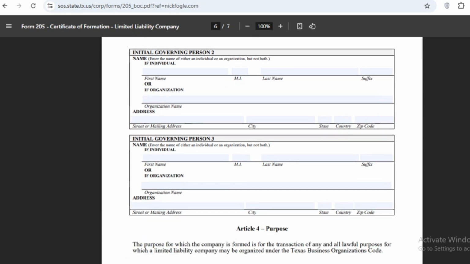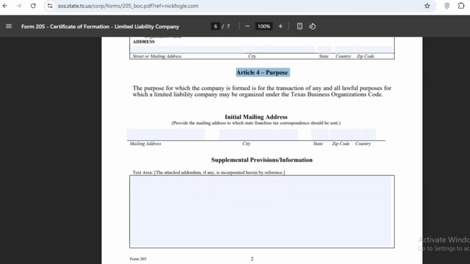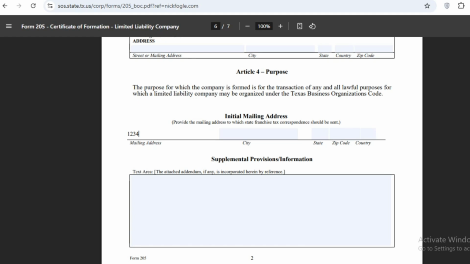Next, Article 4, Purpose. This section already has the standard general business clause filled in. You can leave this as is unless you want to state a specific purpose. Initial mailing address. Line, mailing address, city, state, zip code, country. Enter where you want state tax mail sent. This can be a P.O. box or physical address. Example, P.O. Box 1234, Houston, Texas 78701, USA.